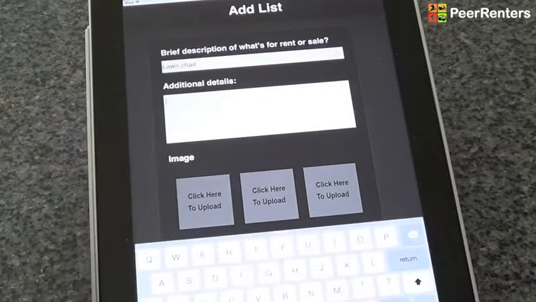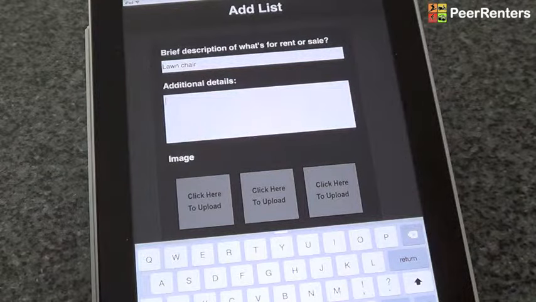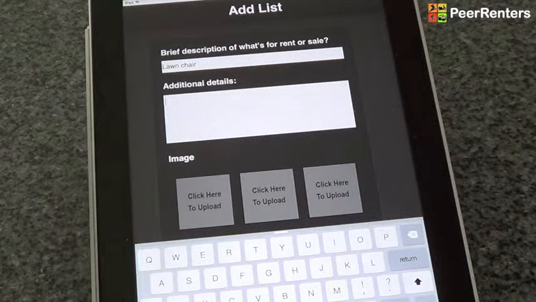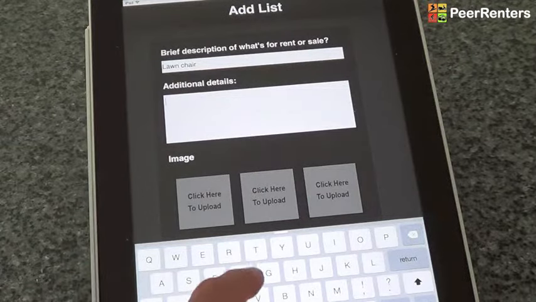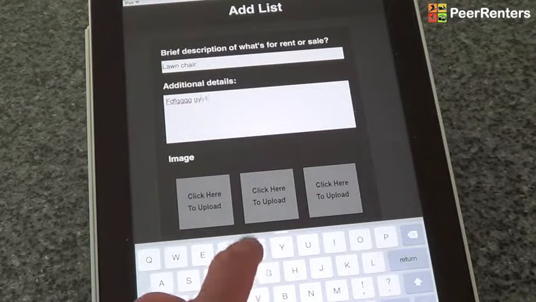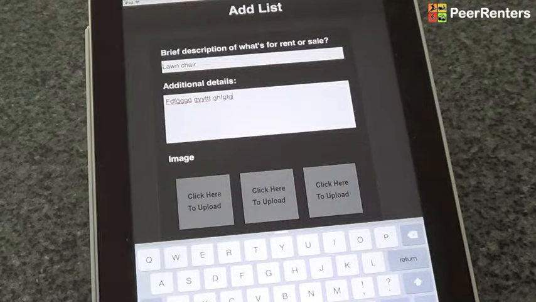And then you can just go down here to the additional details field. This is where you could put any particular information that is specific to the item that will help you rent it to any potential renter. If you have any return conditions, if you want the item cleaned, or anything that you want to elaborate on about the item that's for rent. So I'm just going to put some random information in here for the purposes of illustration.